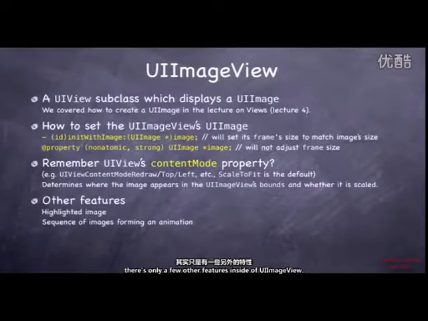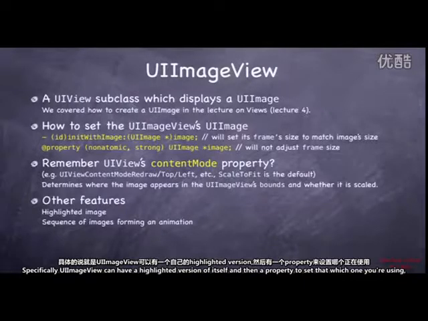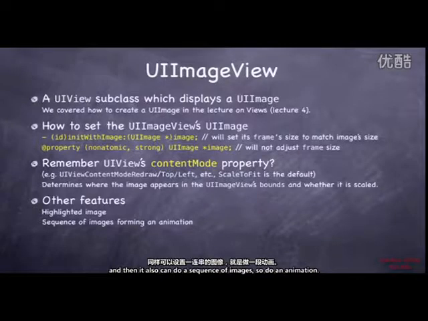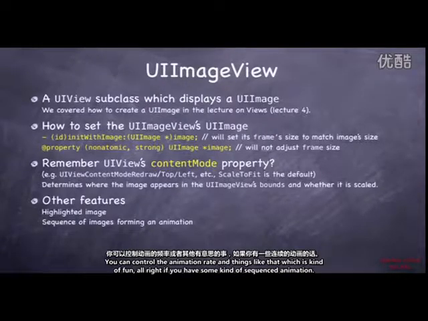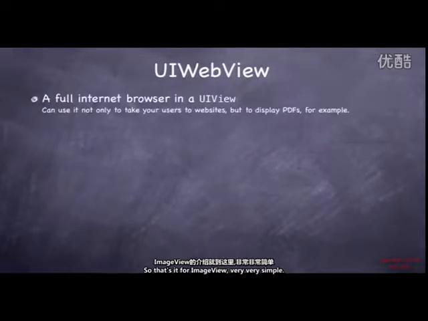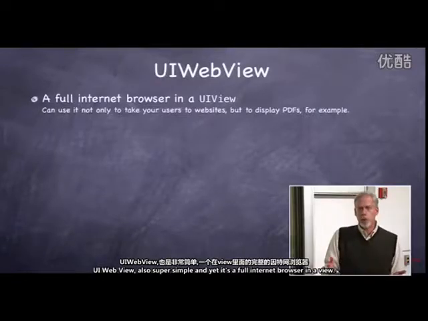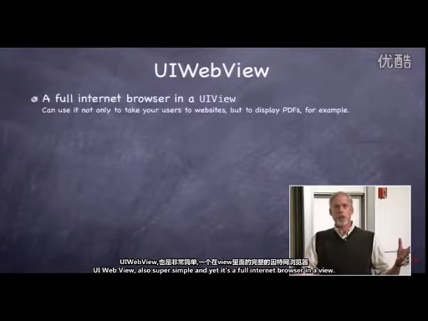There's only a few other features inside of UIImageView. Specifically, a UIImageView can have a highlighted version of itself and then a property to set which one you're using. And then it also can do a sequence of images. So do an animation. You can control the animation rate and things like that, which is kind of fun, if you have some kind of sequenced animation. So that's it for image view. Very, very simple. UIWebView, also super simple, and yet it's a full internet browser in a view.